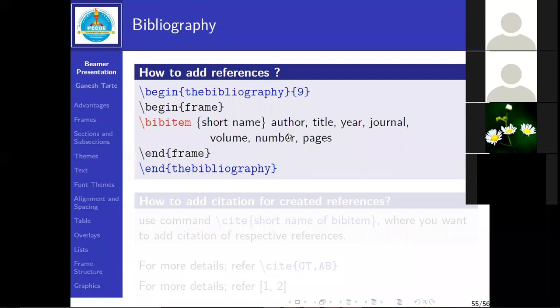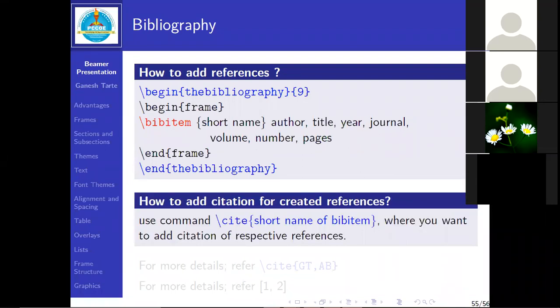Now, once we set this bibliography, how to refer to it? To cite the created references, we use \cite with the short name of the bibitem. Whatever short name you assigned for that bibitem, we recall here. And where you want to add the citation, just place this command.